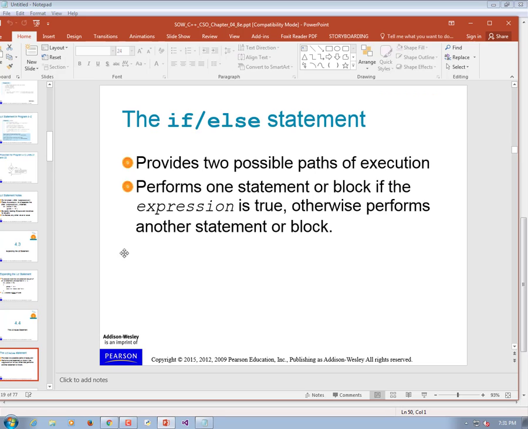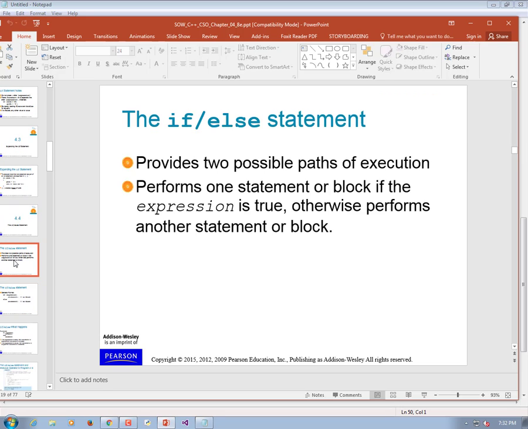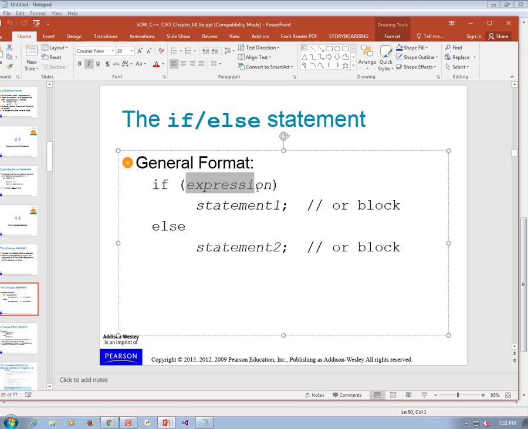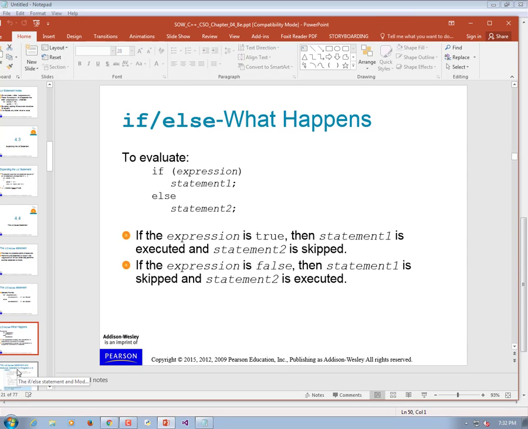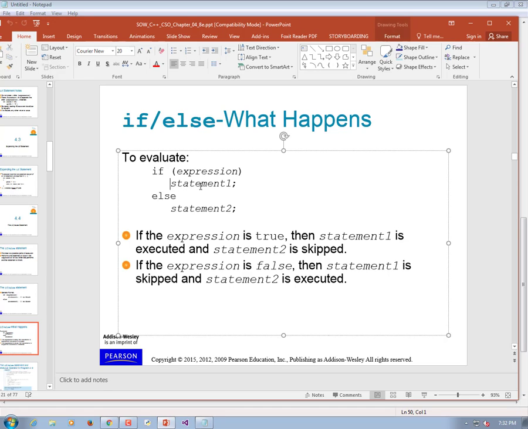If else, two possible paths of execution. If this expression is true, do one block. Else, do another block. If you're hungry, eat some food. Else, don't. If you've got money, go out to eat. Else, stay home. That kind of thing. And again, you can use the curly braces if you need to. You use curly braces if the block consists of more than one line of code.